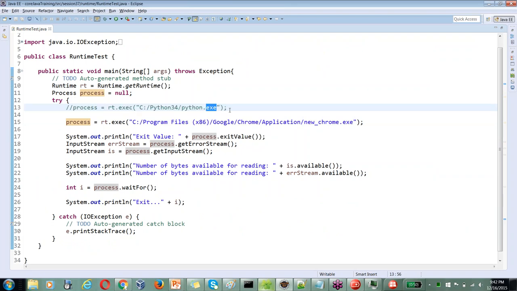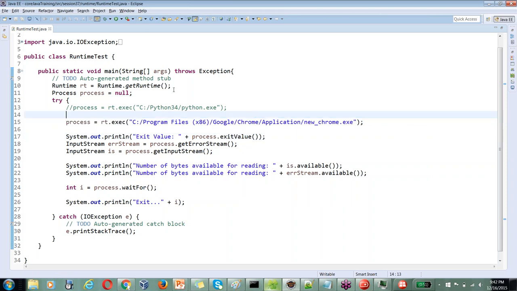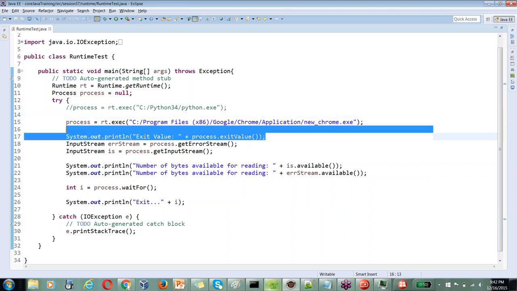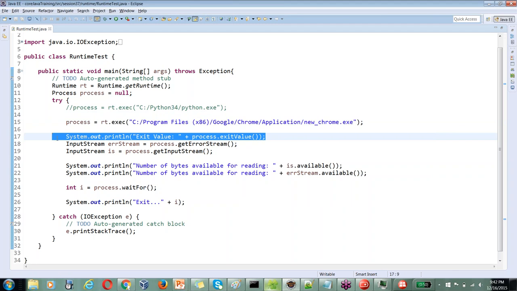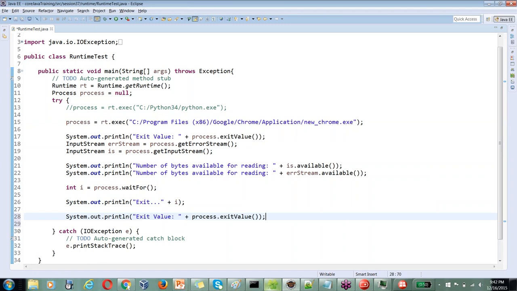Okay, we can directly give the full path and try to execute a particular executable. So I try to execute this Chrome. I've given the complete path here. Let us run this and see what exactly is the exit value. Okay, let us see. Here, this will also return an exit value. Let us see what we will get.